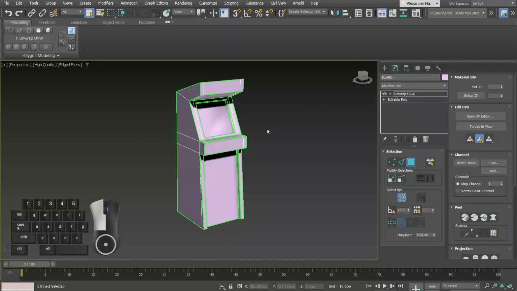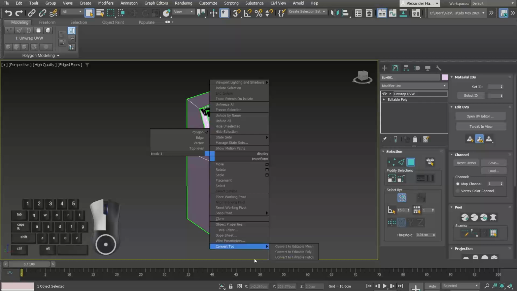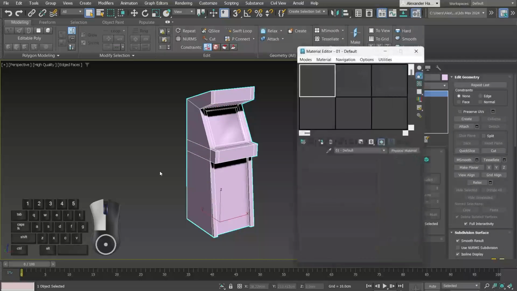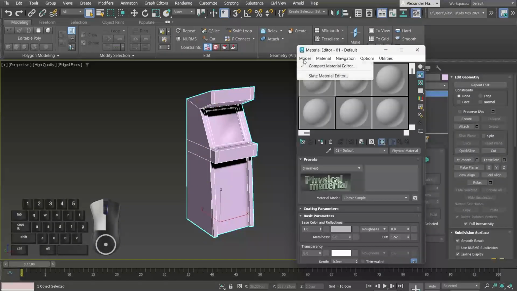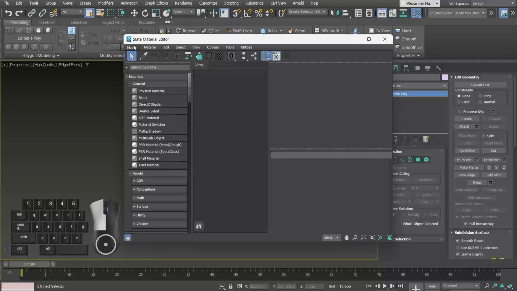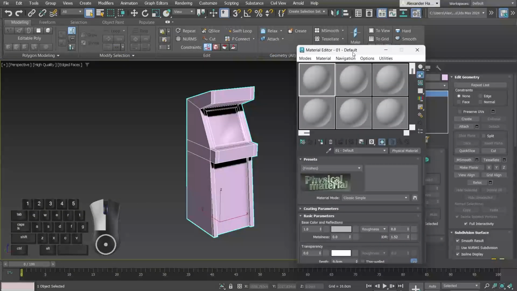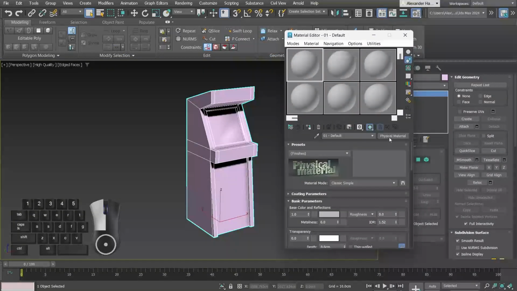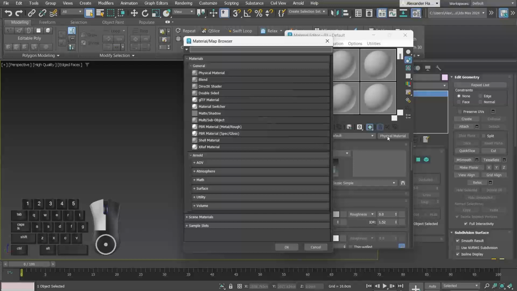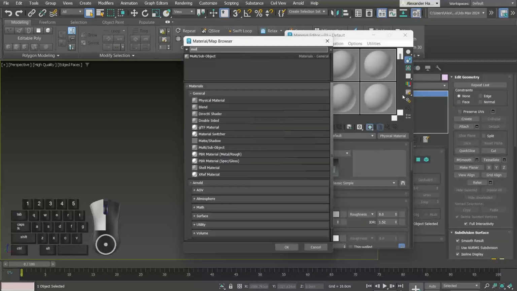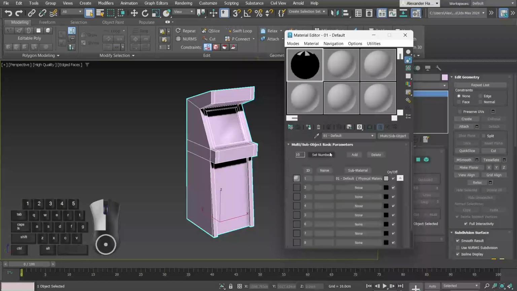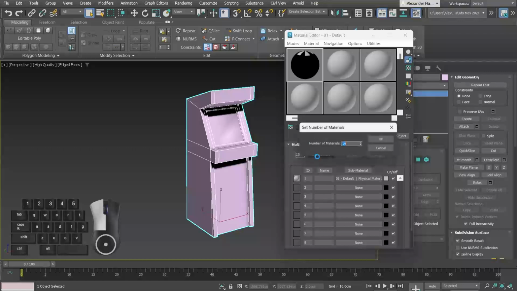So what we're going to do is first create our material that's going to go onto this object to assign to different polygons. You're going to press the M key. If it is in the slate material editor, make sure that you go to the compact one because it'll just be a little bit easier for you. You're going to click physical here and type in multi-sub-object. For this tutorial, I'm going to show you how to add 3 unique colors, but you can do this as many times as you like. So I'm going to set the number to 3.